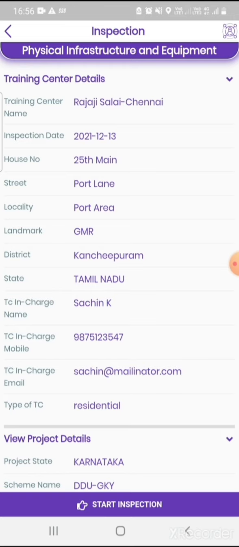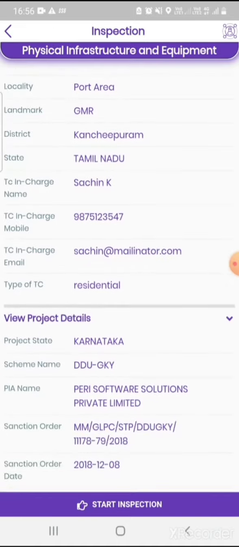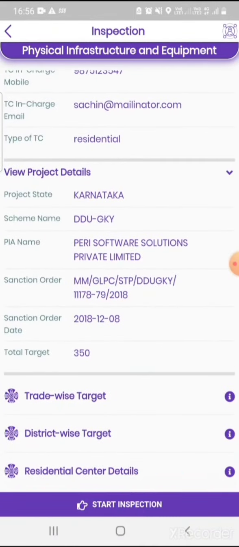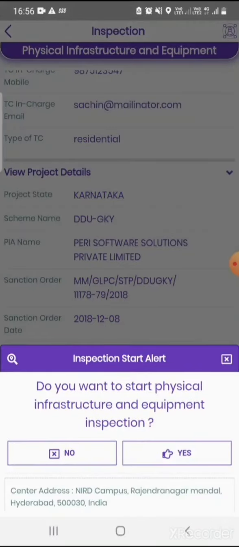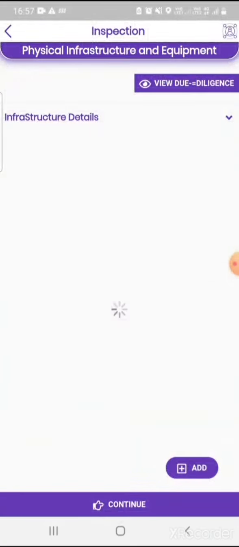Now you can see it will start with physical infrastructure and equipment, where you can check the training center details and view project details. After checking this, you can also check the trade wise target, district wise target and residential center details. Once you are okay with all these, we can start inspections. Click on start. Then it will ask whether you want to start physical infrastructure. I will say yes. So let's start.